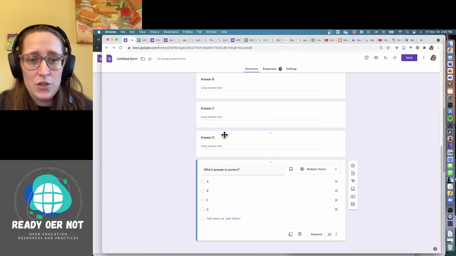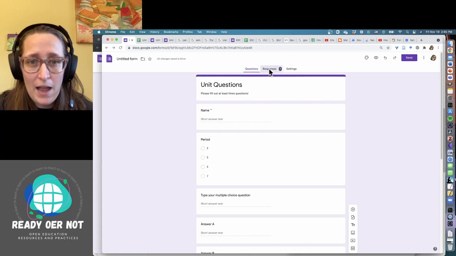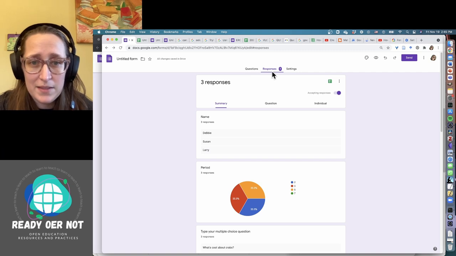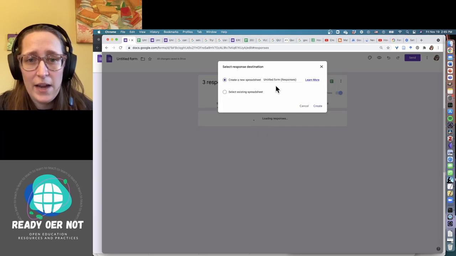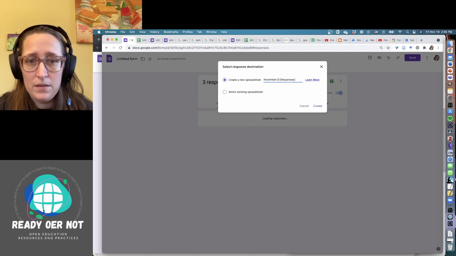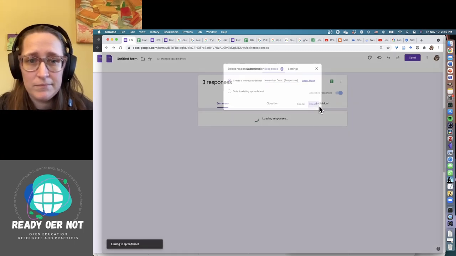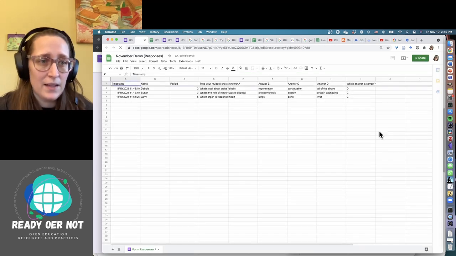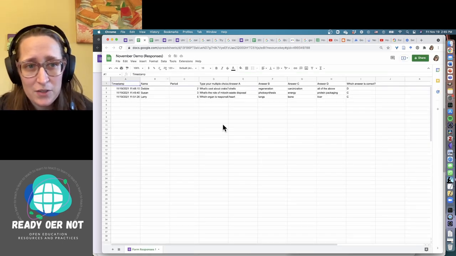Okay, so heading back over here, I already have three responses that I filled in, just fake ones. And I'm going to go ahead and go to responses here, and then this little green square is the create spreadsheet button. So I'm going to go ahead and create a new spreadsheet, and we're going to call this November demo. Okay. Takes it a second. There it is. I can only make this so big, so my apologies.